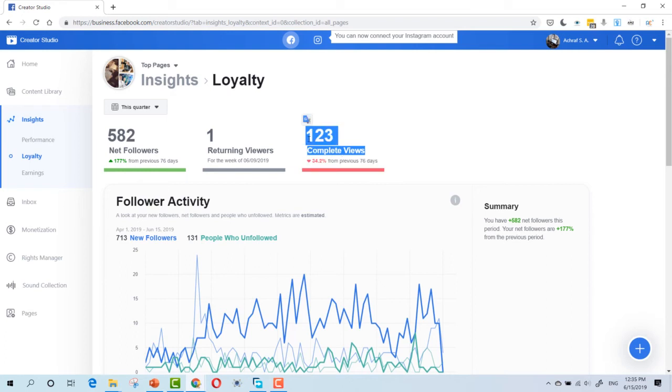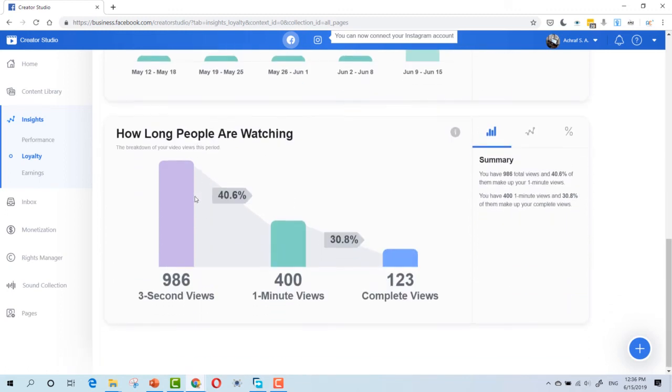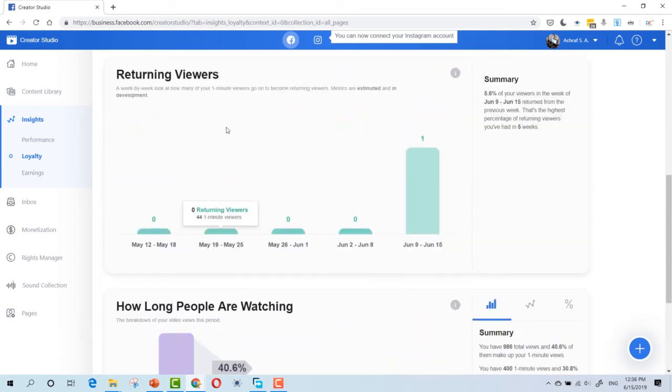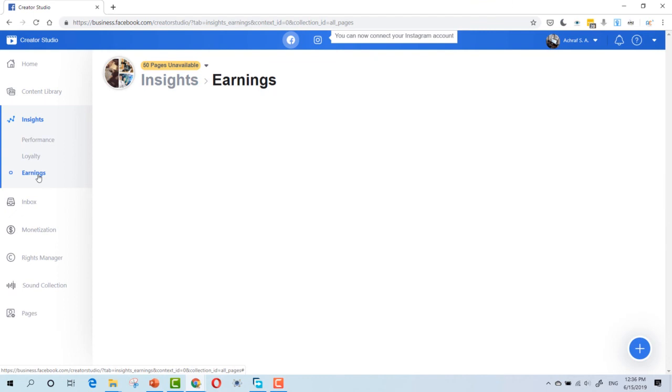And here you have the number of complete views, the number of people who did view your video from the first second to the last second. And here is the net followers that you gained from videos, 582. Returning viewers, as you can see, everything is showing in graphs so that you can easily see all of these. I didn't enable the Facebook video earnings, so the earnings section here will be empty.